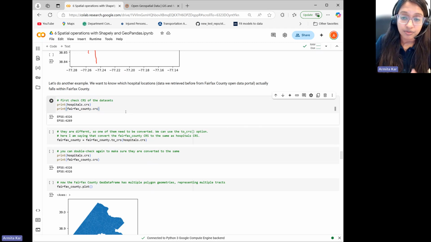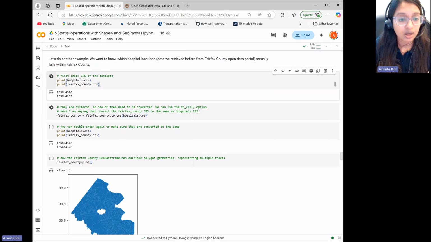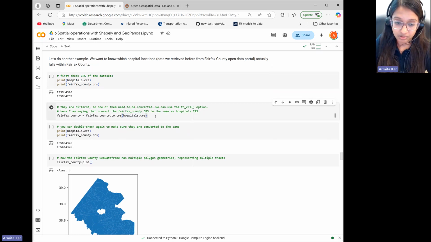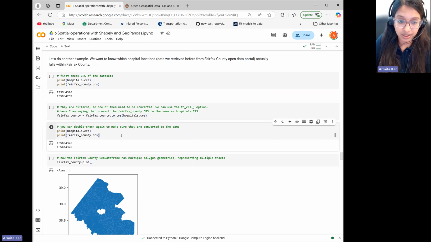And again, first we need to check the CRS for hospitals and Fairfax County. You can see there's a discrepancy between these two datasets' CRS. So we need to first convert it to the same CRS. We can use the to_crs function for that purpose. And once the conversion is done, we can double check and make sure they are converted to the same.